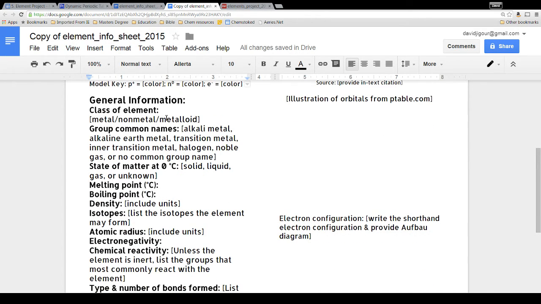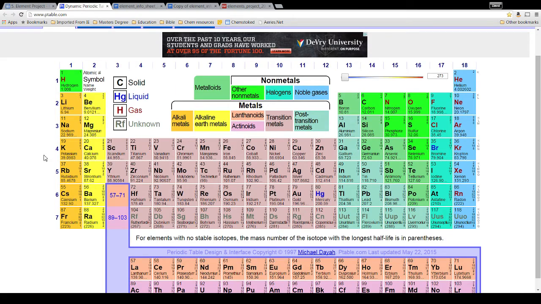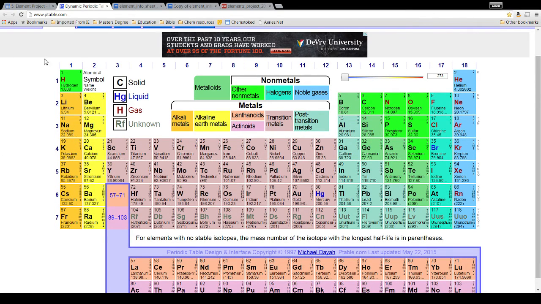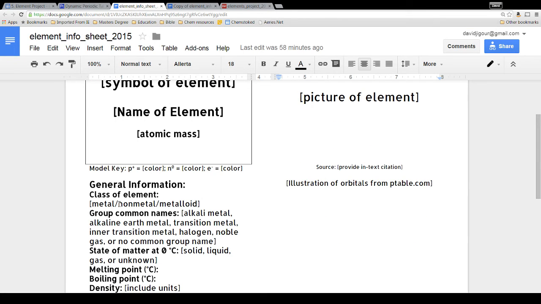So we identify the class of hydrogen, whether it's a non-metal or metalloid. You can find that on the dynamic periodic table. There's a few ways to do that. First of all, notice it has a key over here. So right here, the non-metals has a key. If I put the mouse on it, it changes colors. And so it shows hydrogen is the green, which the key says is an other non-metal. So we know just from that hydrogen's a non-metal. So we would put that information there.